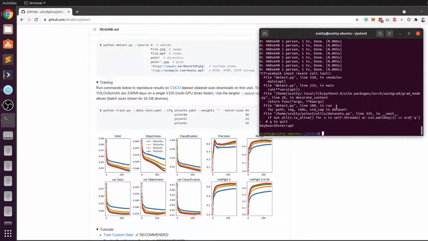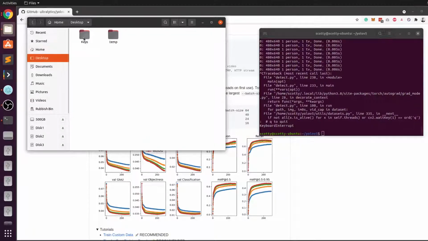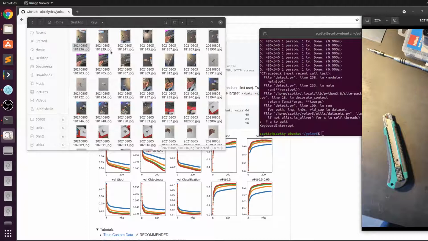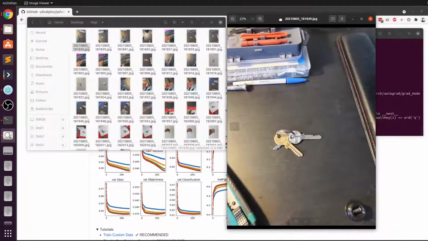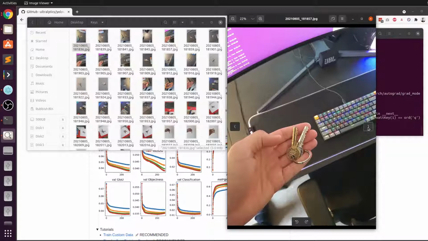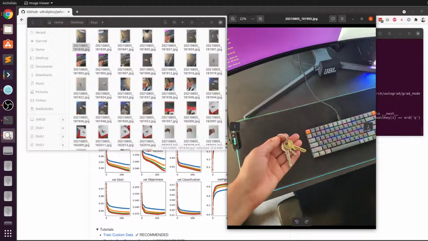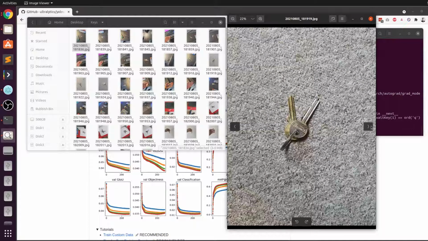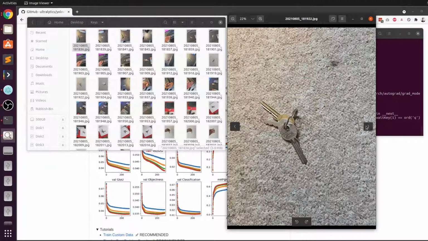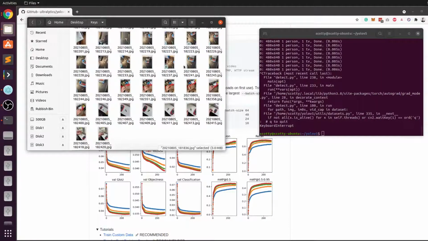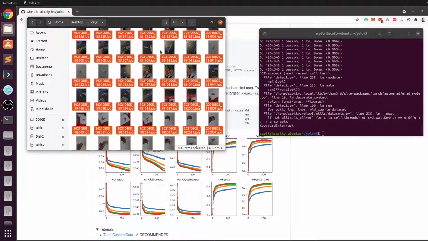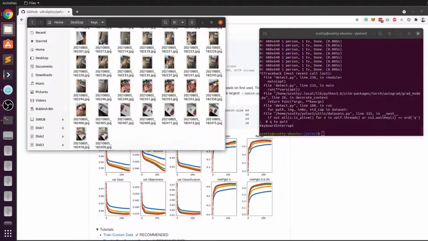I'm going from the beginning, but I don't want to bore you with taking pictures and everything. So for example, as you can see in here, I took some pictures with the keys. For today I'm just going with one object, and that's the keys. Pretty boring, but it will work well as a demonstration. I took 100 pictures, I believe, and that should be more than enough.